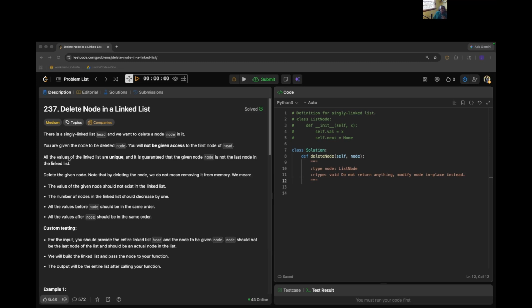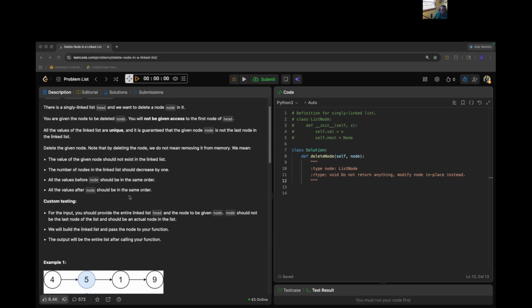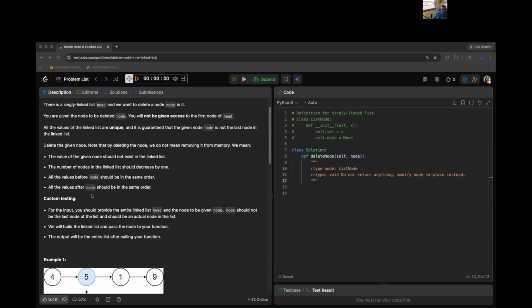All the values of the linked list are unique, and it's guaranteed that the given node is not the last node in the linked list, which is very helpful for us. So delete the given node. Note that by deleting the node, we do not mean removing it from memory. We mean the value of the given node should not exist in the linked list, all right? The number of nodes in the linked list should decrease by 1. All the values before node should be in the same order. All the values after node should be in the same order.